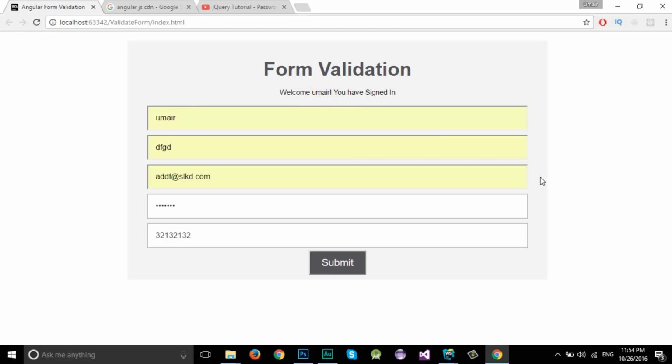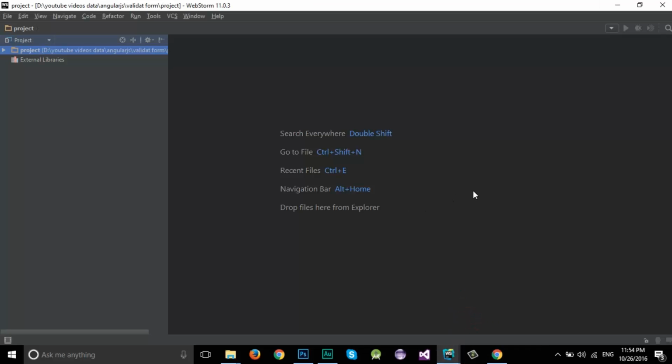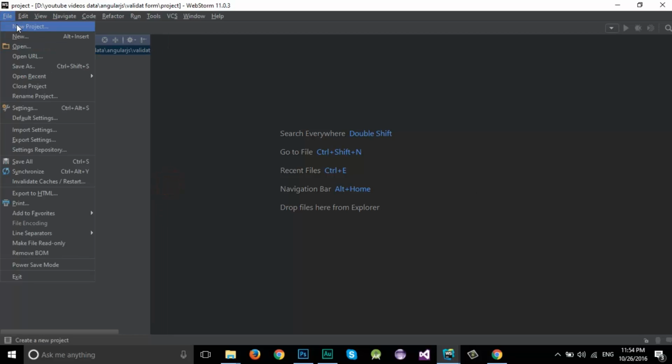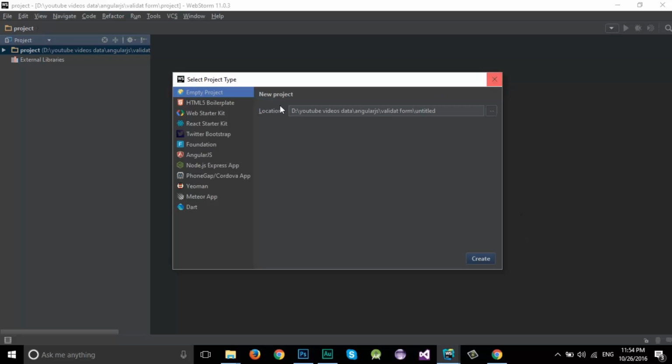It is very important to learn AngularJS because it helps a lot in validating forms. It will take a lot of time if we validate a form with JavaScript or jQuery, but it takes less time using AngularJS. So let's start. The IDE I'm using is WebStorm, but you can use other IDEs as well, like Notepad++, Sublime Text, etc. I've just created a new, empty project.